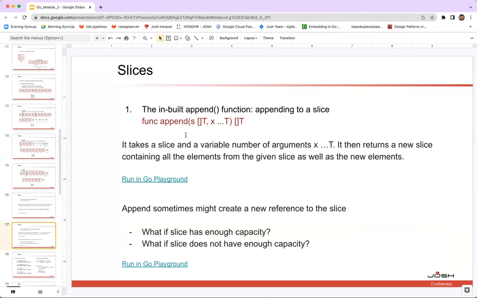And apart from the copy function, there is one more function which is very helpful while working with slices, and that function is append. In order to append new values to a slice, we generally use the append function. The first argument to append is the slice we are trying to append the value to, and the second parameter is the elements we are trying to append to that slice. The second argument can be any number of elements. Okay. So let's look at it with the help of an example.